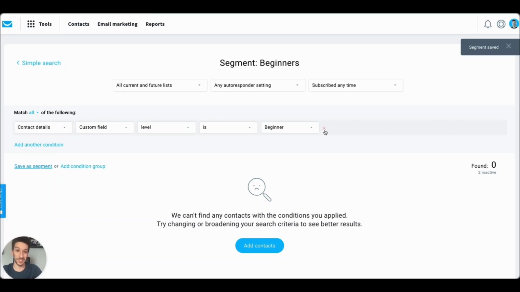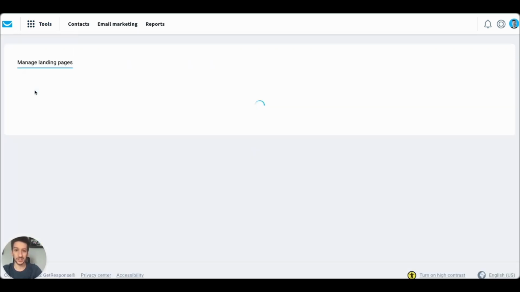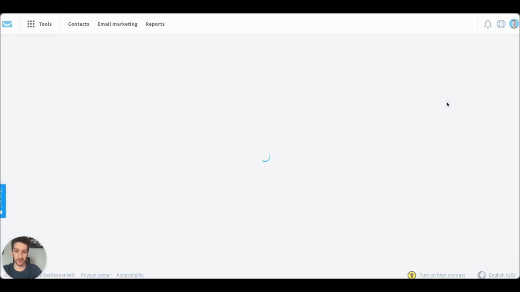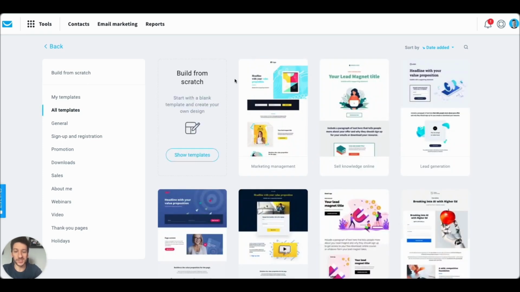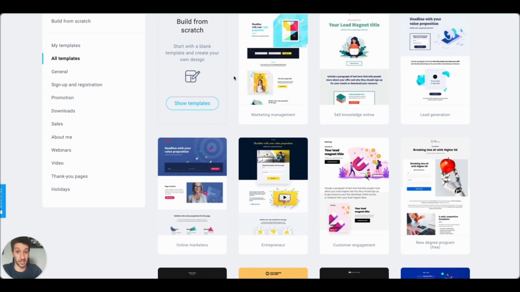Right, it's now saved. And what we will do now is create a landing page. So let's go now to tools, landing pages, and we will go to create landing page over here. Okay, so what we want now is people to sign up to our newsletter so that we can contact them via email and provide our tips and tricks to start learning guitar. And well, we want them to then, of course, book a session with us. So the first goal of this landing page will be for people to sign up to our newsletter.